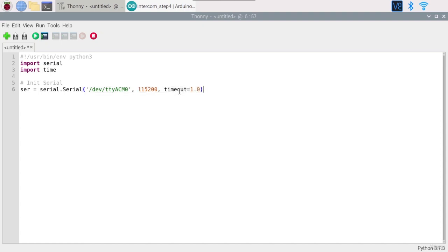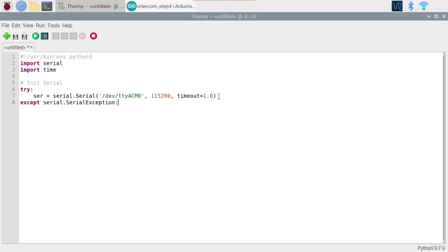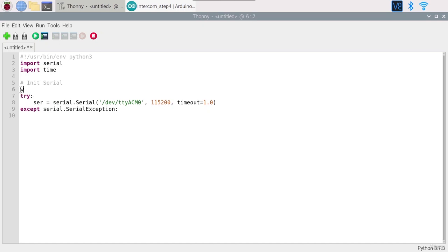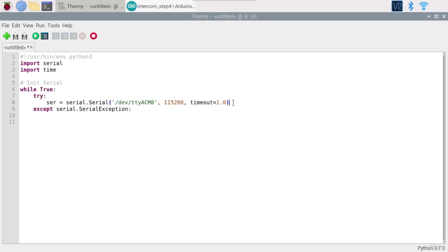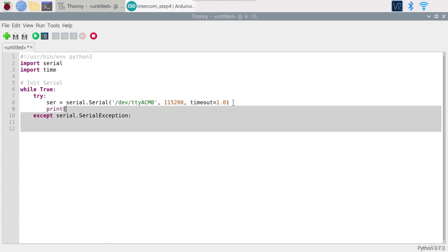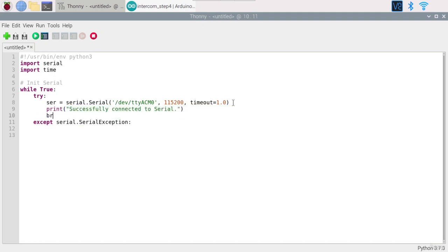And for this project, we're not just going to connect to serial like this, we're going to put that inside a try, except. So except serial.SerialException in case we can't connect, and we're going to retry. And so to retry, I'm going to put a while True here, inside the while True. So if it works, we print successfully connected to serial, and we break out of the while.